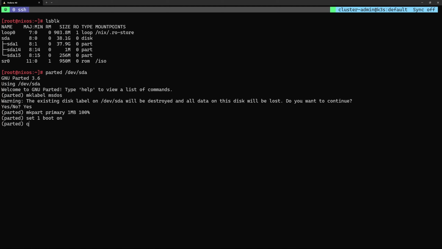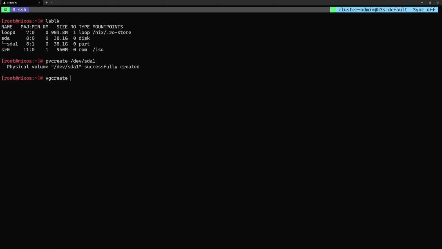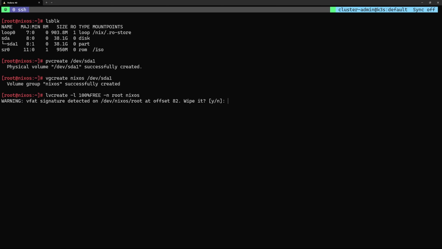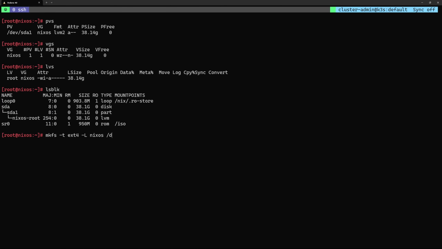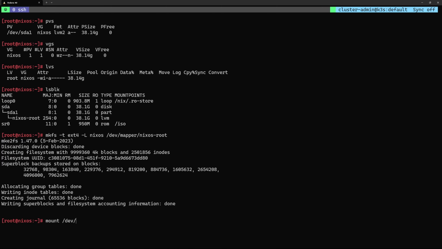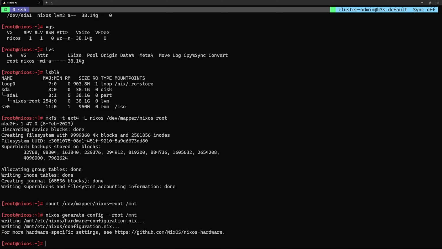If you need to, you can also create a swap partition. I will not do that in this case. I will use LVM to create the volume that I want to install NixOS on. I will then create a file system of type ext4 on this volume. Once that's done, you can mount this volume to /mnt and use the nixos-generate-config command to create your initial configuration.